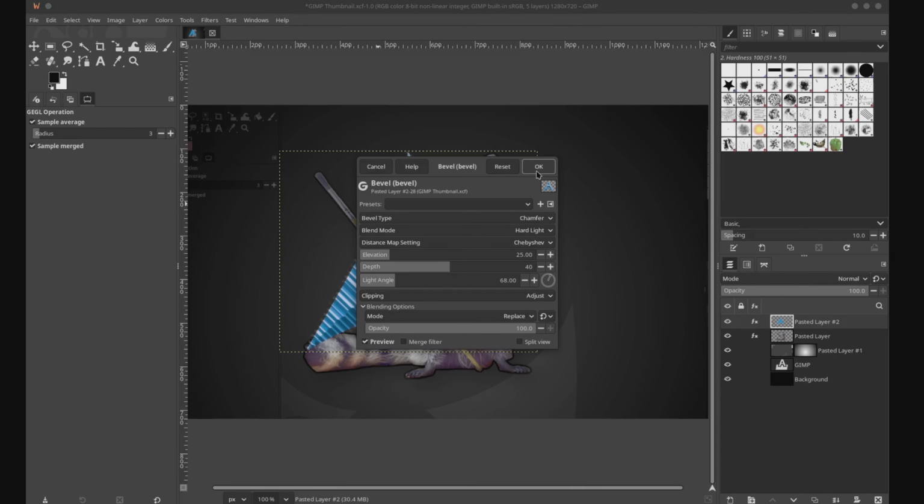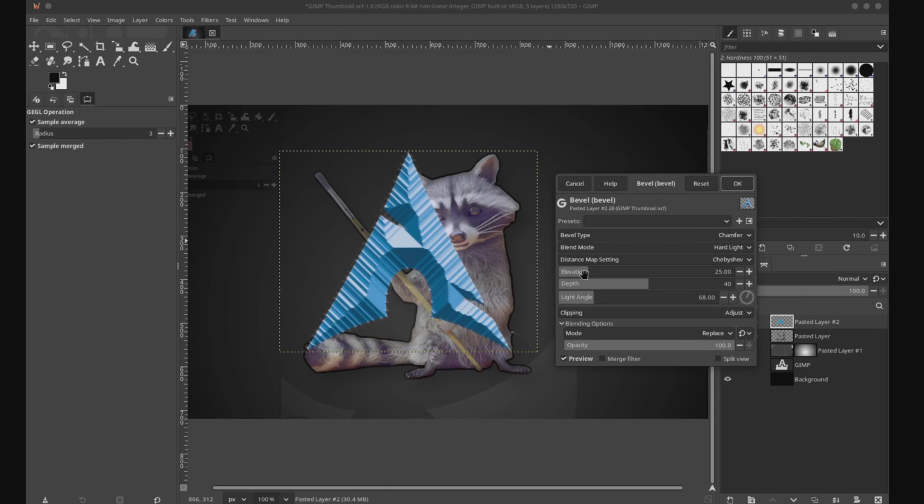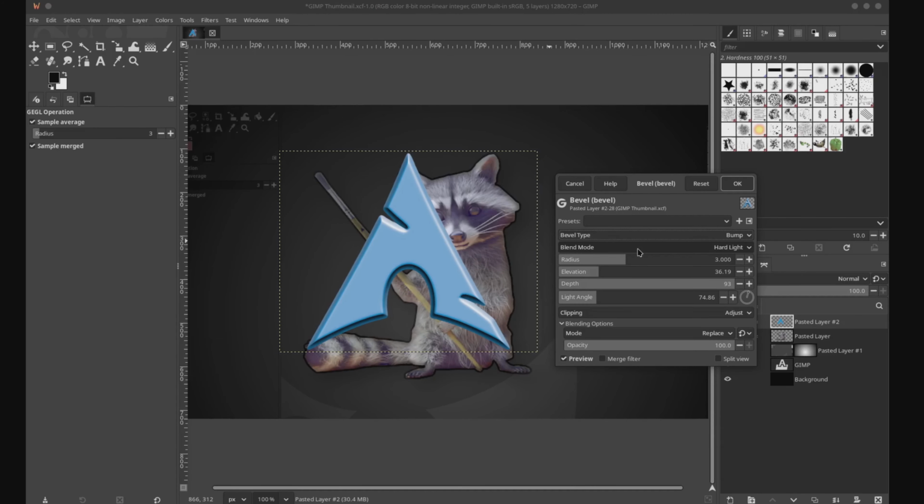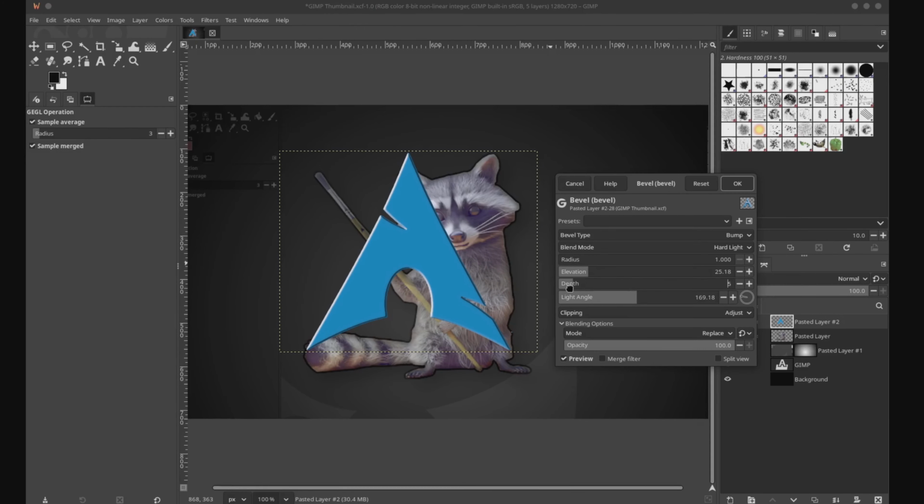The Arch logo looks bland. Let's add a bevel to the logo to make it stand out some more. Whoa, this looks really cool. Kind of makes me think of mountains for some reason. Let's change the blend mode. This looks pretty good. Gives it a nice outline.